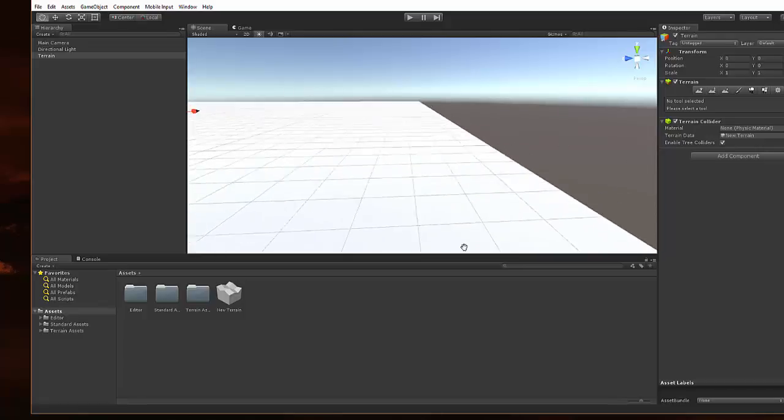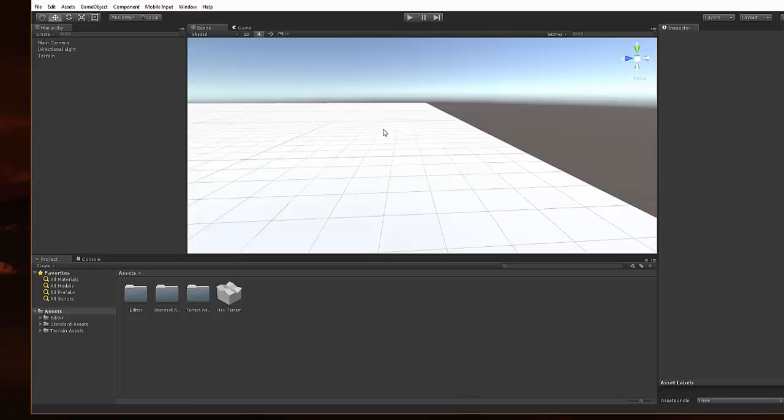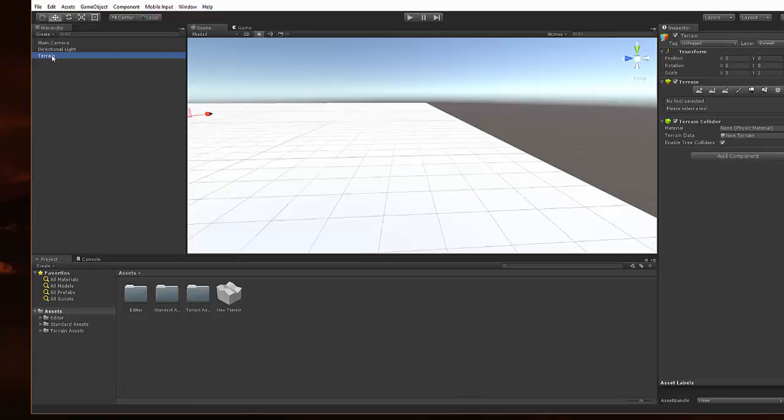If I hold the mouse wheel in and move the mouse, I'm panning around. And I use my left mouse button to select things. So I'm going to select the terrain over here in the hierarchy. And notice it did pop up in the hierarchy, so now it's one of the 3 things in our scene now. And these are the main properties that we have for terrain.